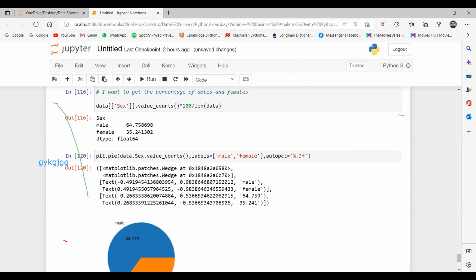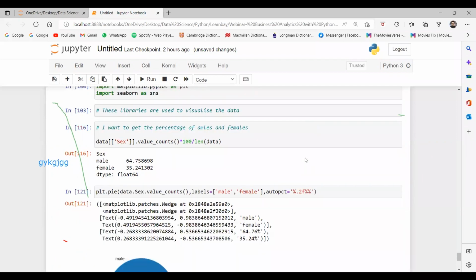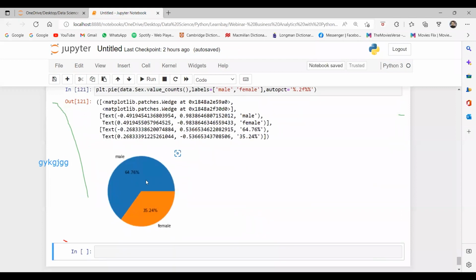So I want up to 2 decimal points, and apart from that, I want a percentage sign after this, like I should know what it is. I want to show that it is a percentage. Then you can pass two percent signs after f, and it will give you this percent sign. So in my sex column, 64.76% are male and 35.23% are female passengers. Clear?